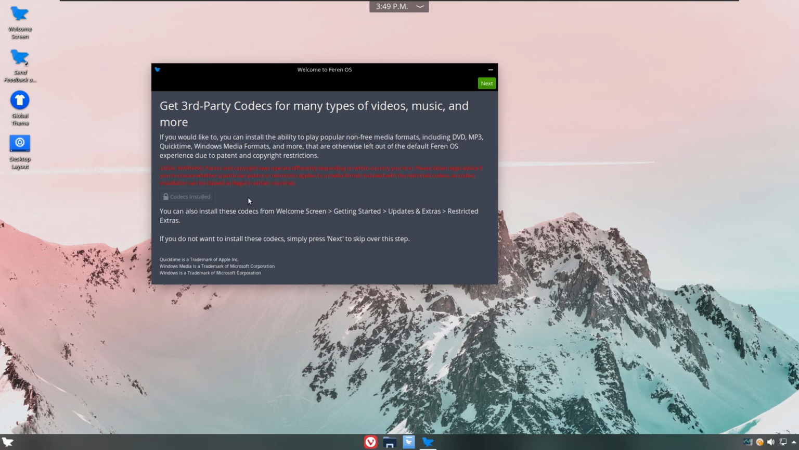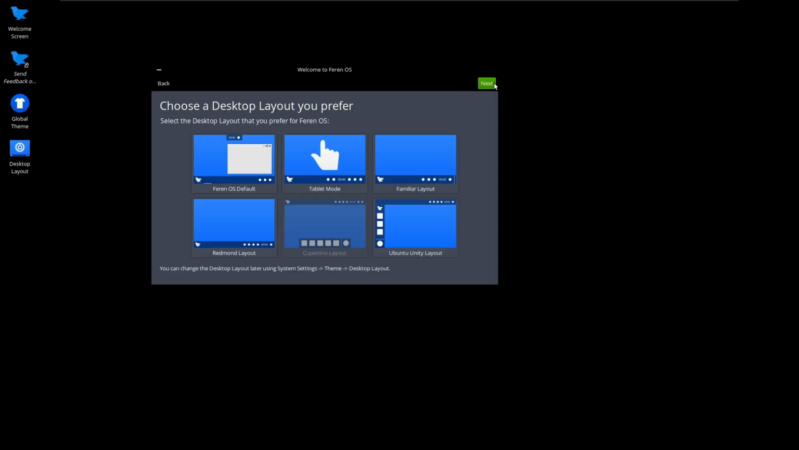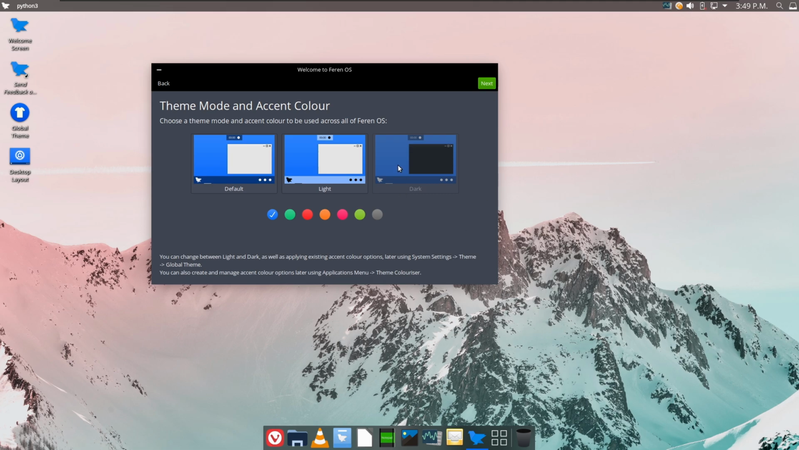What else does it need us to do next? So codecs are installed. We're going to go with the Cupertino layout because I get a dock. I'm a huge fan of a dock. So this is another 10 points. Nice. Of course, I'm already on dark. There are not very many color selections, and it's a bit sad. I was hoping for a purplish, but all right.